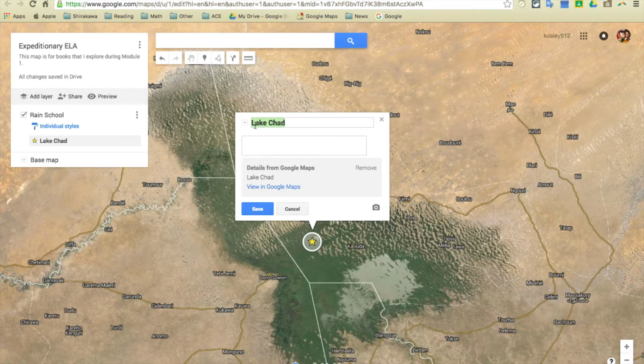Now I can change my title completely. I can keep it the same. It doesn't even need to pertain to the actual location the pin is dropped on. But I'm going to just put Chad, Africa.